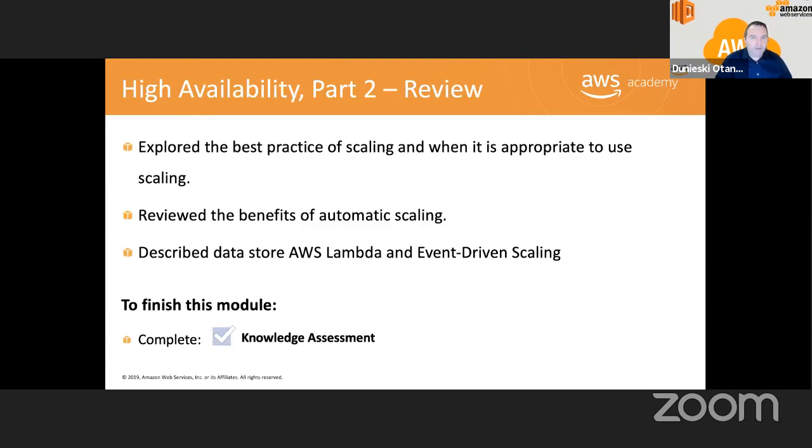So, part 2 review. We explored the best practices of scaling and when it is appropriate to use scaling. We reviewed the benefits of auto scaling. We described data store, AWS Lambda, and event-driven scaling. Next class on Wednesday, we're going to see how we can automate our infrastructure.